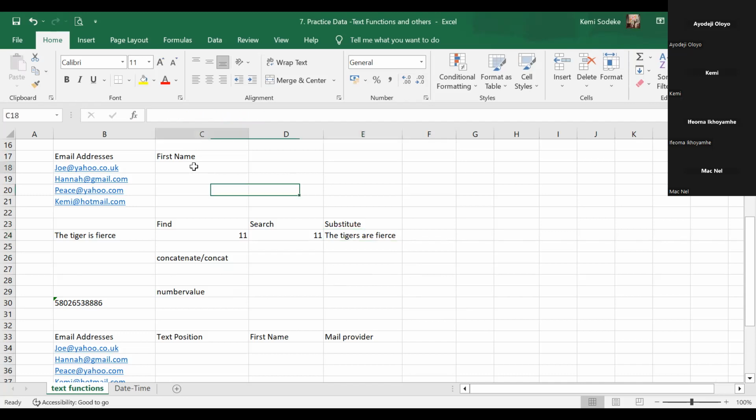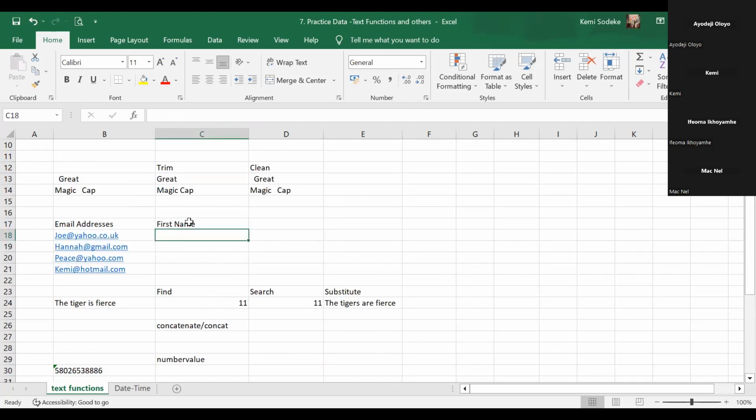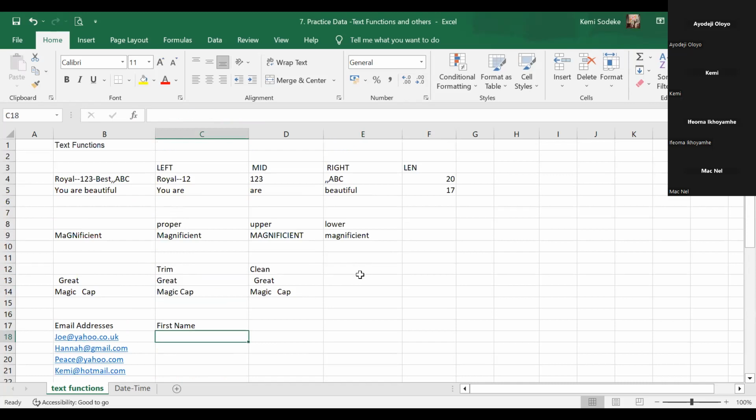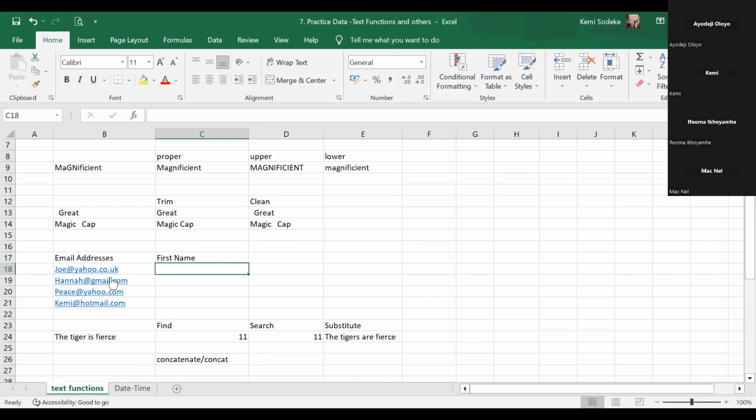And that now brings me to this one where we need to find the first name, because we need to combine the find and left, either left or right or length. Let's see how we can find the first name here. What we know about all these email addresses is that the first name is right before the @. So I think the first thing we need to do is find the position of the @, and then we can probably find the first name using the left function.